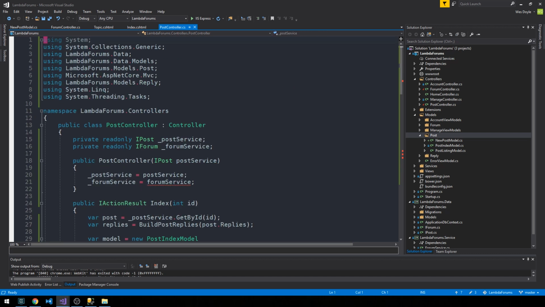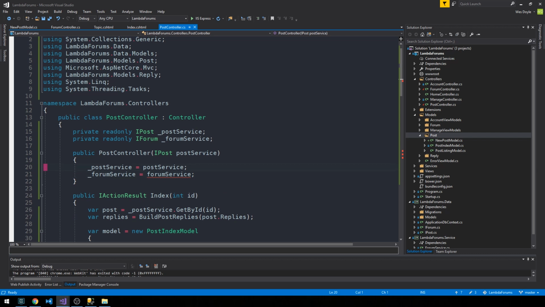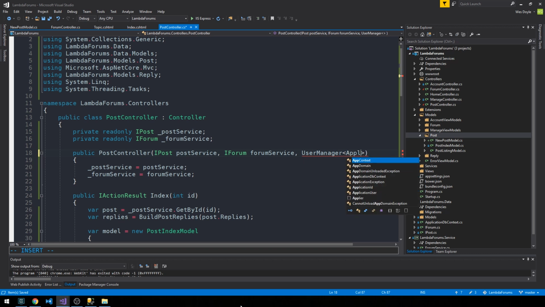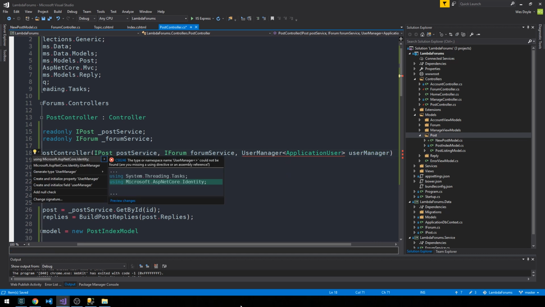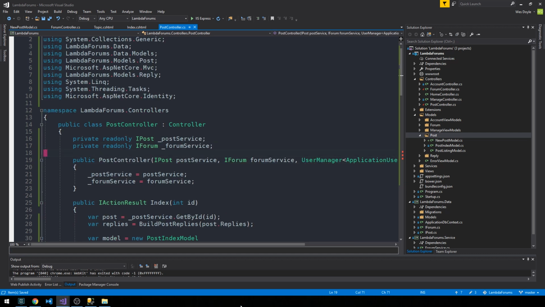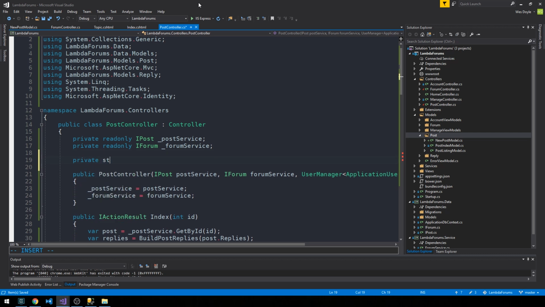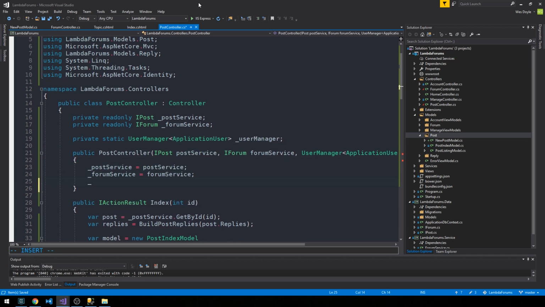And so let's go to the top of this class. Oops, and of course we need to bring in our form service from earlier. And now we need to bring in this user manager with type application user. And we'll call it user manager, and we'll control period here to bring it in. This is made available to us again from the identity membership system. So I'm actually going to create a private static field to store this. Say user manager. Oops. And then we'll go ahead and set it here.